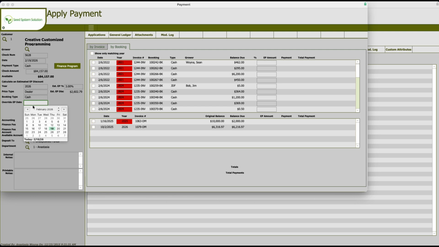And if this is falling into a period that is not the same as the date of the payment, we would enter this into the override EP date. So for example, if we wanted to provide the payment period of January 31st for this February payment, we would override our date into January 31st, and it's going to change what our estimation is.